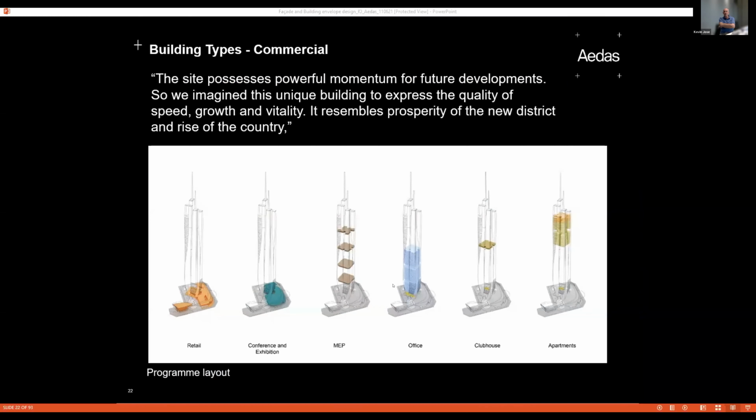It has retail at the base. It's conference and exhibition, MEP spaces, office, clubhouse, and then apartments as you get to the top of the tower.